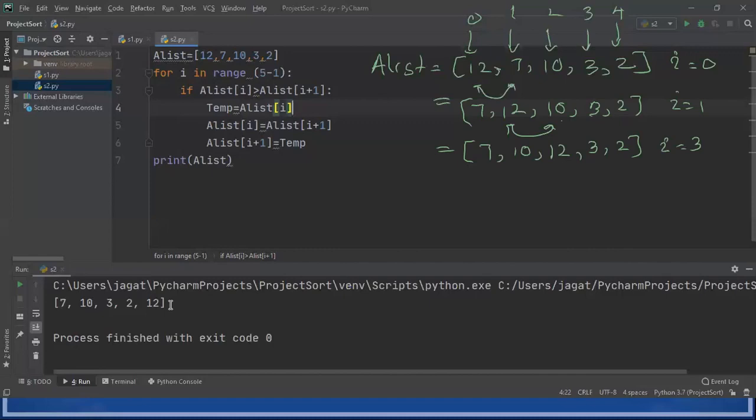Then it is looking at the third element. What is the third element? This one, 12 now. 12 and 3, it is going to compare. 12 is greater than 3. That is also true. Because of that, we have to swap. We have to swap 3 and 12 and 2. We have done that also.